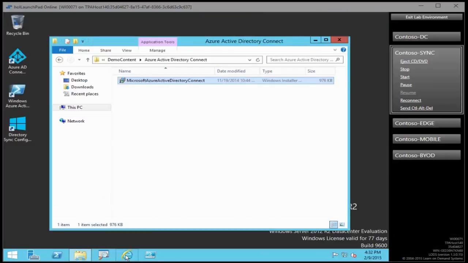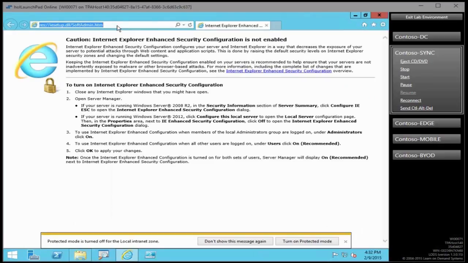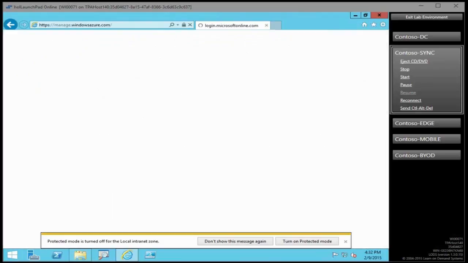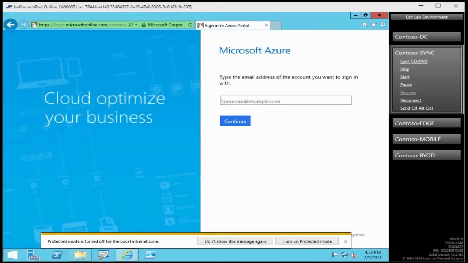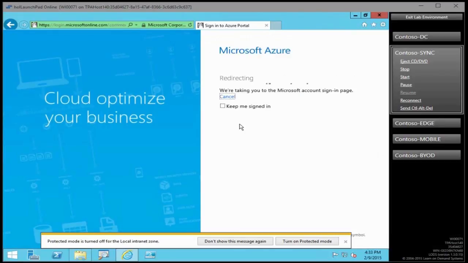I'll get rid of this in private window and go back in with a normal browser window. Here we go. So I'm going to go to manage.windowsazure.com. And I'm going to sign in here with my Azure trial subscription credentials, the ones that I used to sign up, probably a Microsoft account at this particular point in time. I'll enter my password when it asks me for that in just a second.